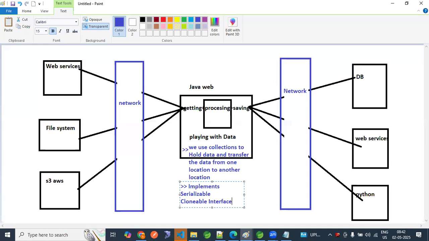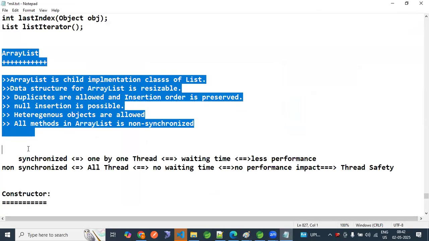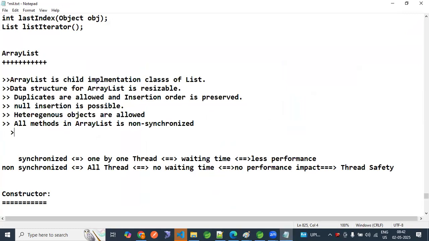Hope you understand what I'm trying to explain with this diagram. This is not your local laptop. You are transferring the data. When you open www.flipkart.com, that is not your local URL. Somewhere the application is deployed on a cloud server. Think in that perspective. So I want to add some more points here.